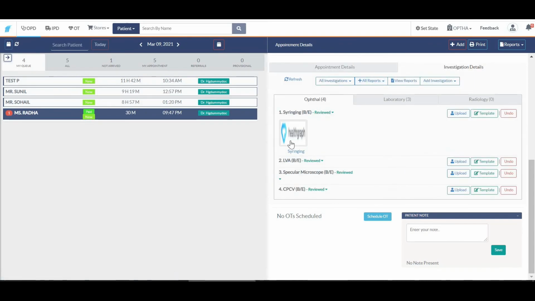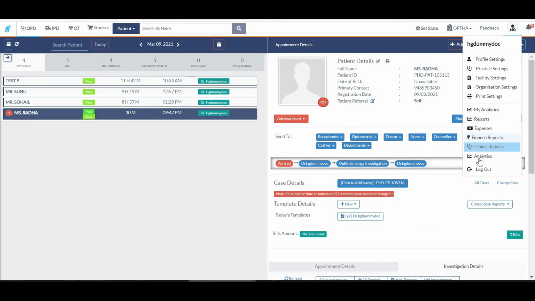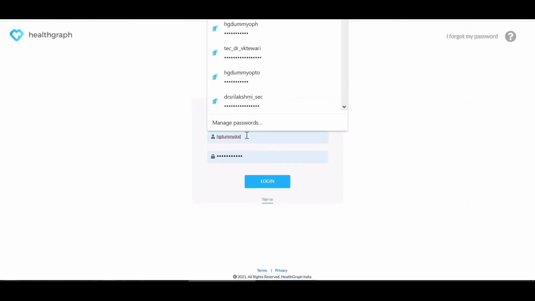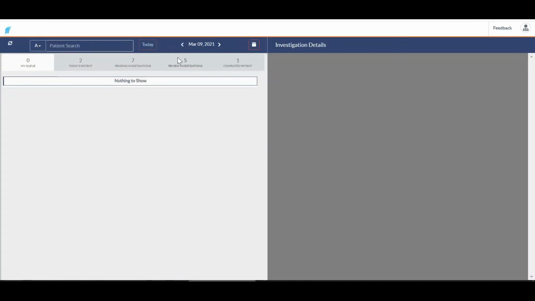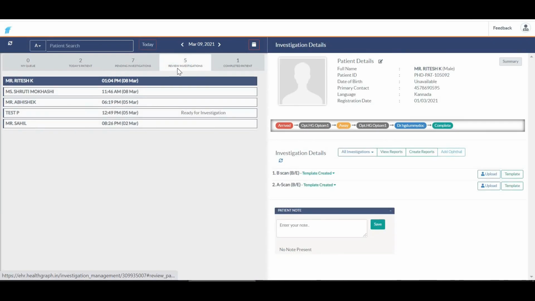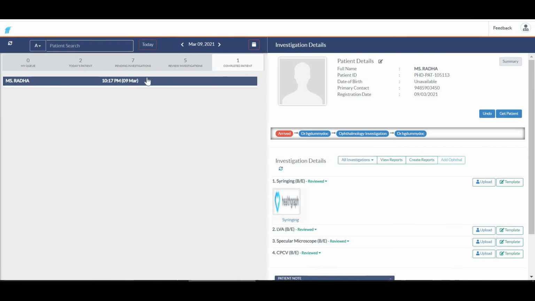I'll say approve. Upon approving, I'll quickly log out and log in again as the technician user. You can see that the patient is gone from the review tab, and in completed, which means the complete process of this patient is done. The patient is showing in the completed tab. So this is the complete flow of what will happen in the EHR. After watching this video, if you have any doubts or need clarification on these things, you can reach out to us.